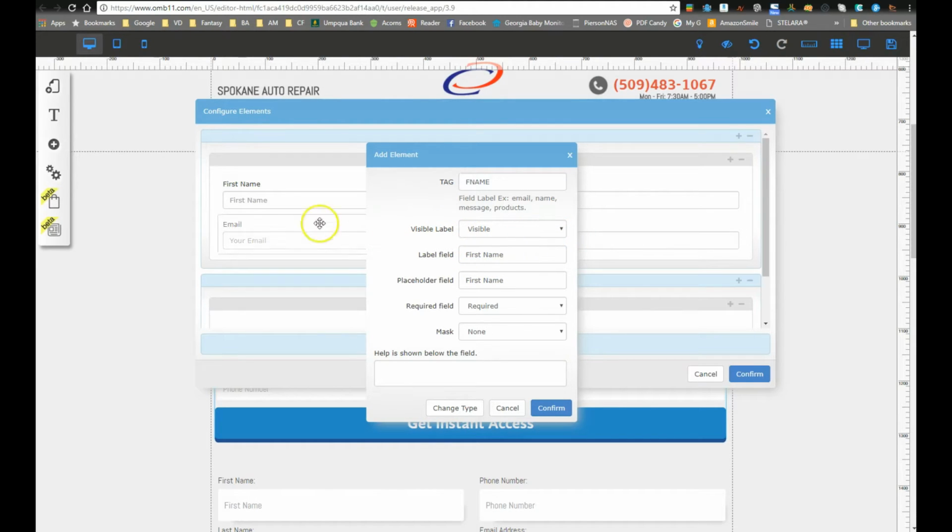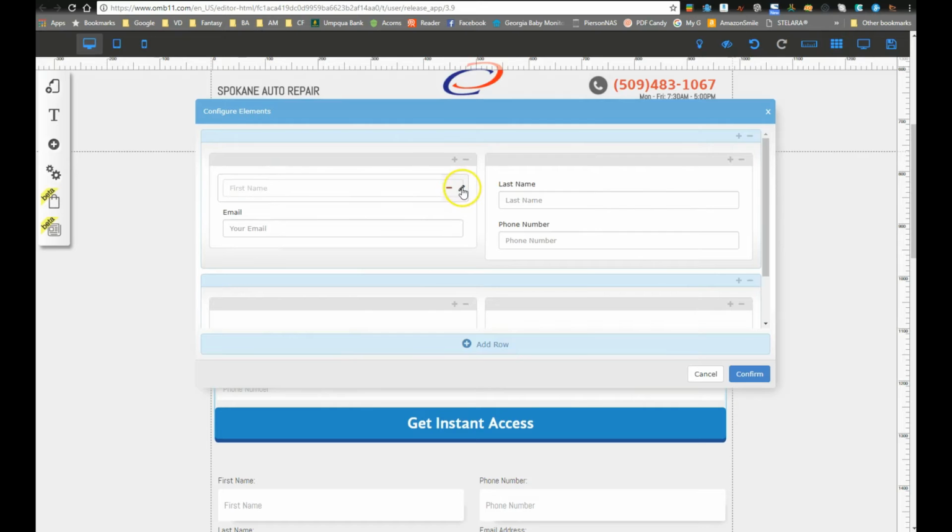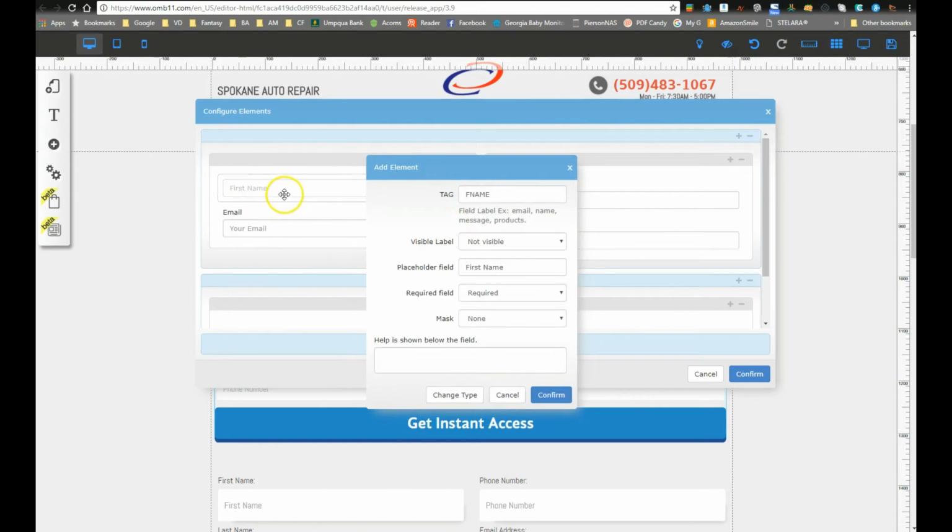Visible label. Do you want the label to be visible? Right here where it says first name, that's the label. You can either have it visible or you can have it not visible. So now I just turned it off. Sometimes, you know, you want them. Sometimes what's inside is enough. It's up to you. For right now, I'm going to leave them visible.